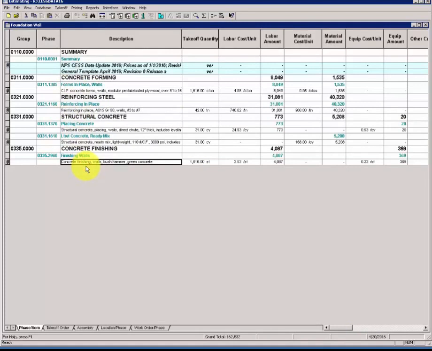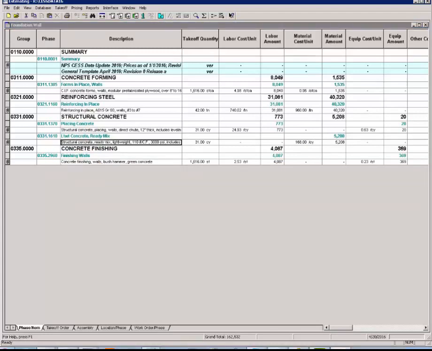Pause the recording and complete Activity 7. The spreadsheet appears with concrete items added to it. Activity 8. Reviewing crews, productivities, and labor pricing.